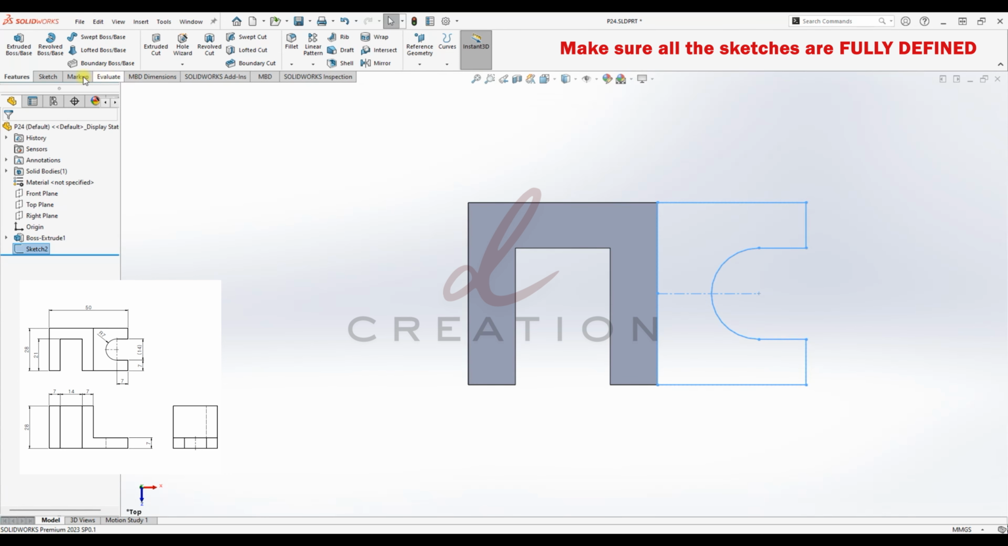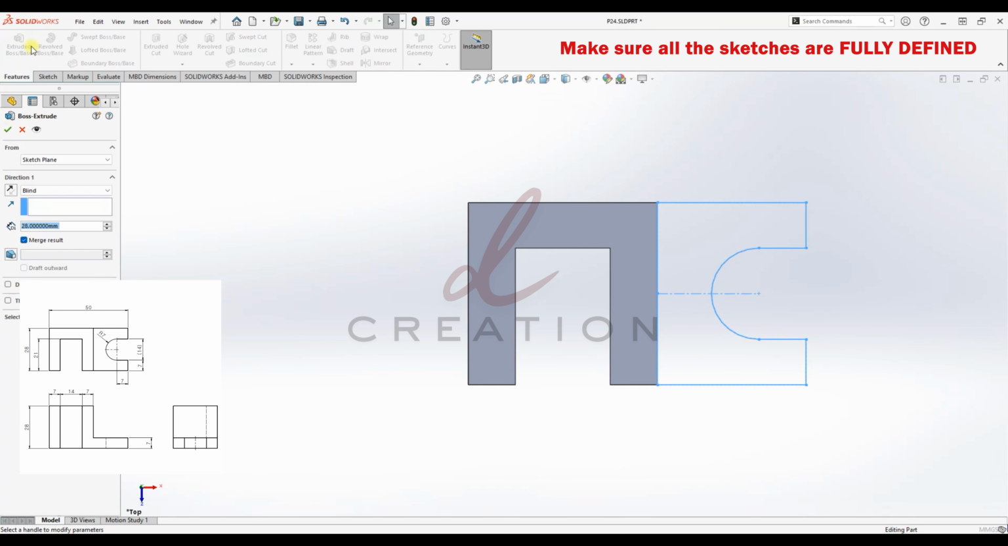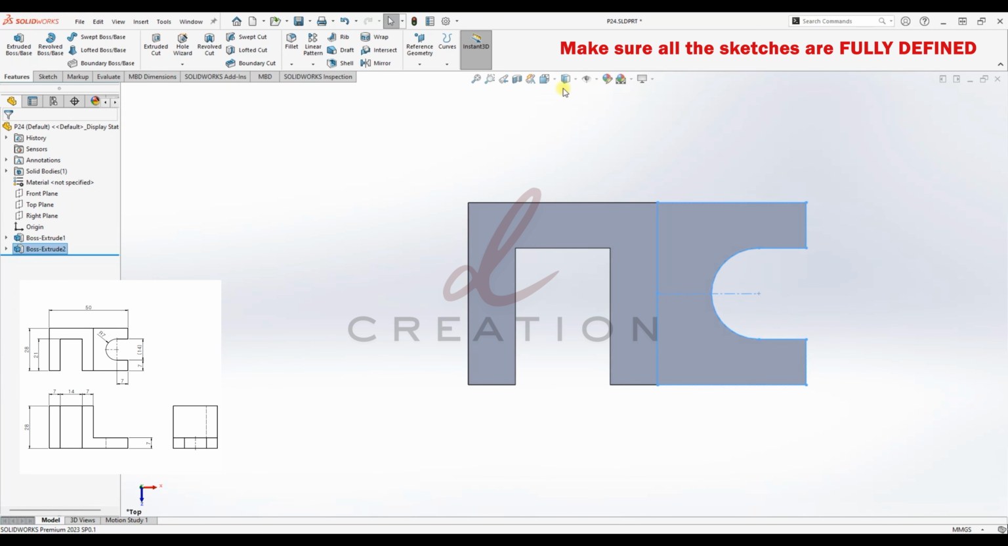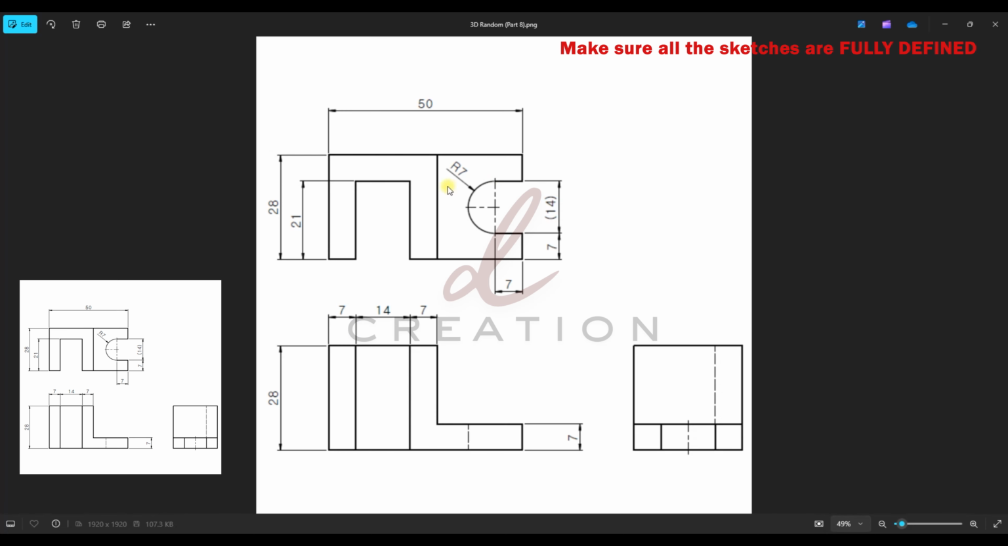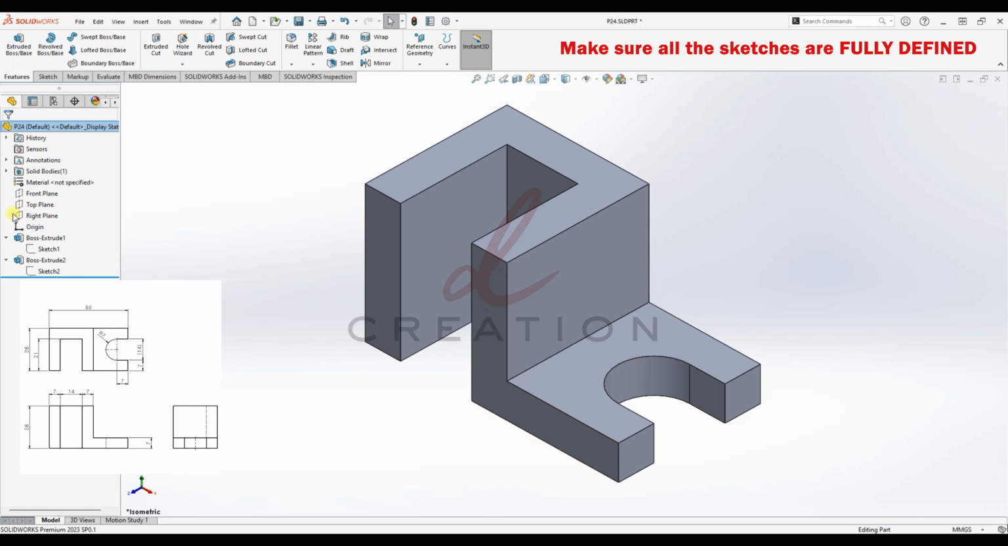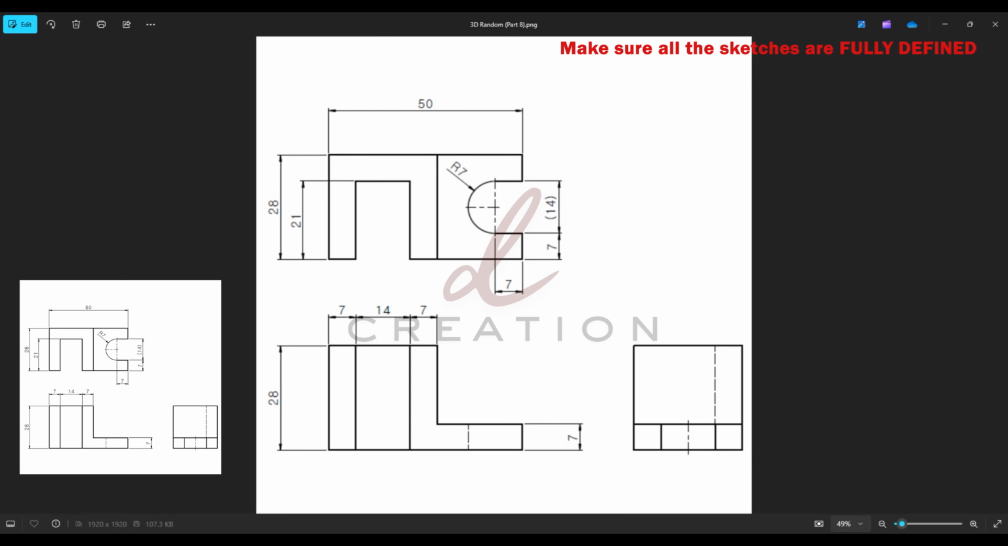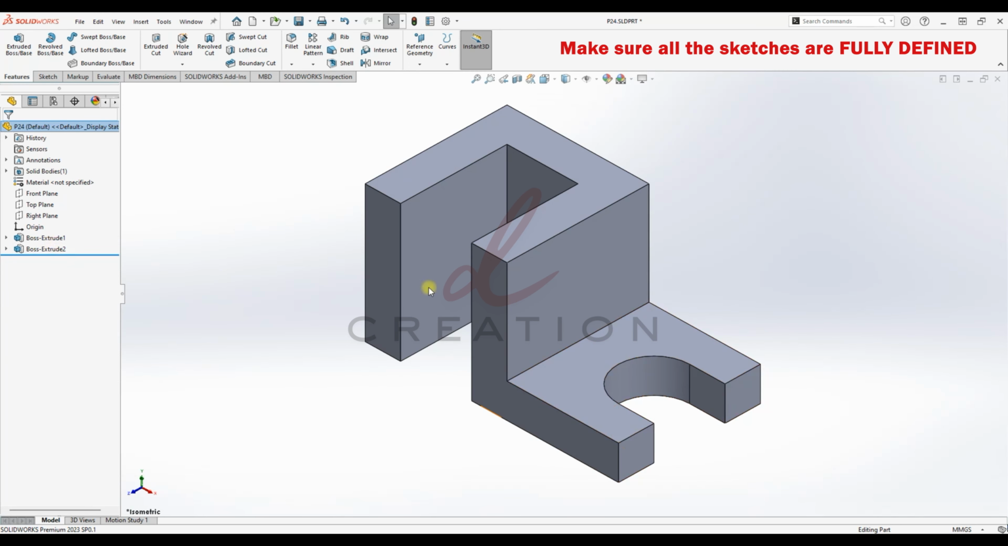Exit sketch, go to the Extruded Boss feature, and we are going to extrude it to 7. And finally we complete our 3D model part 8. So using the detailed drawing, we can separate the model into parts to make it easier to create this 3D model, such as I separated this detailed drawing into part 1 and part 2 and created the 3D model using the simple method.